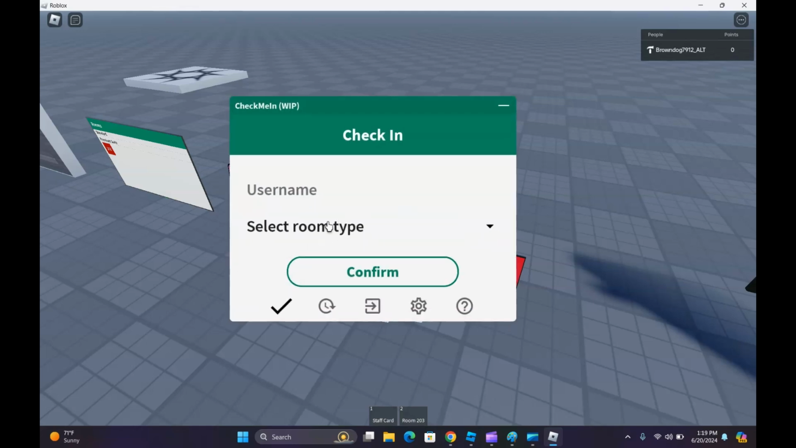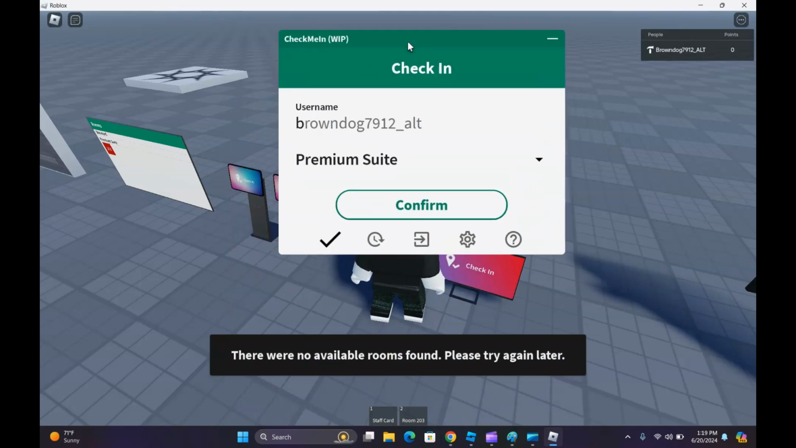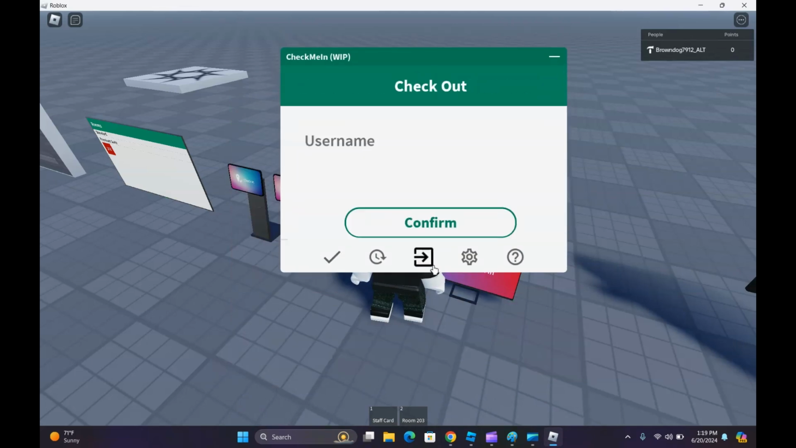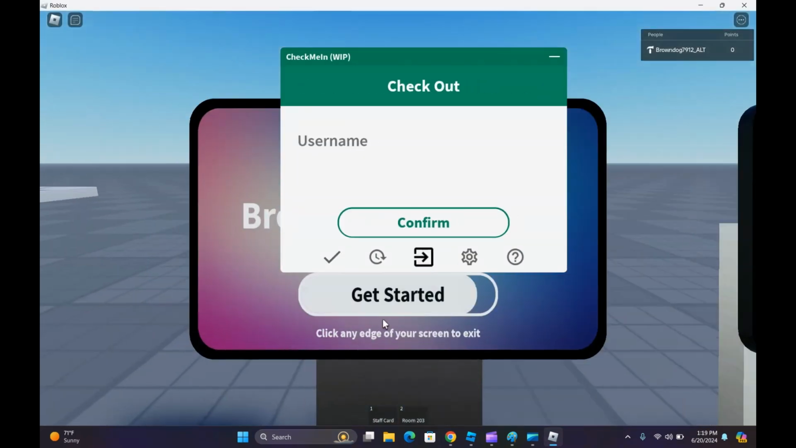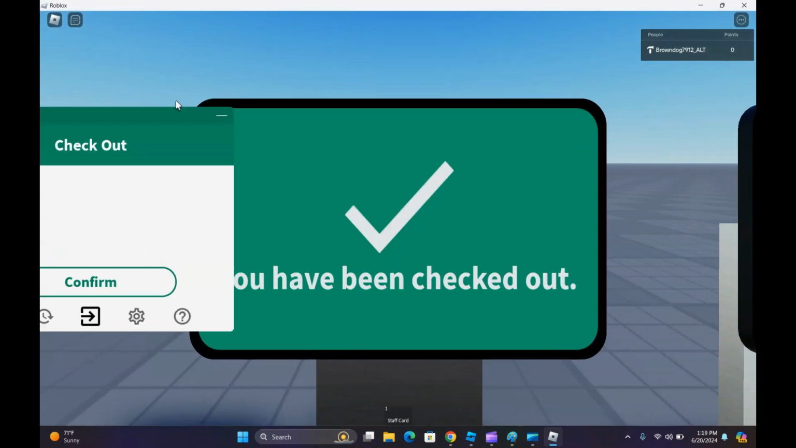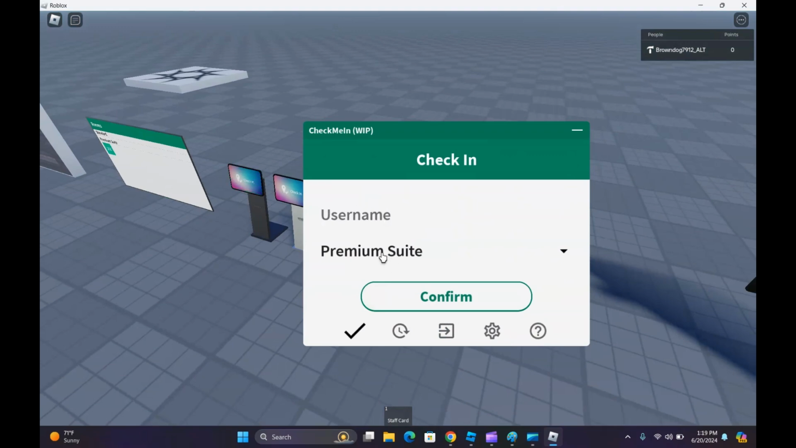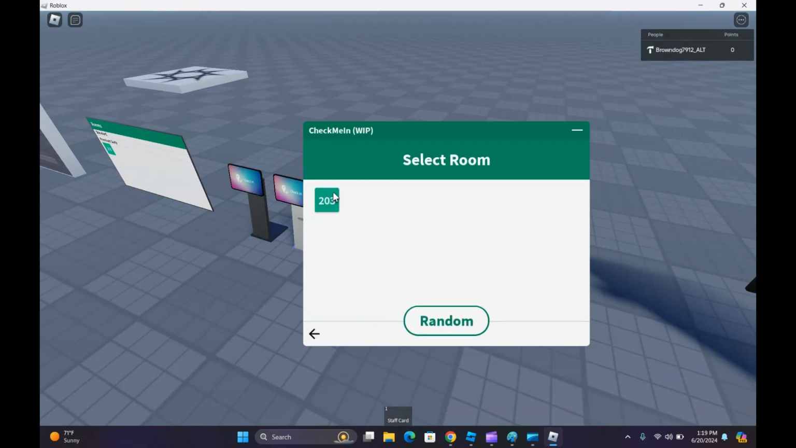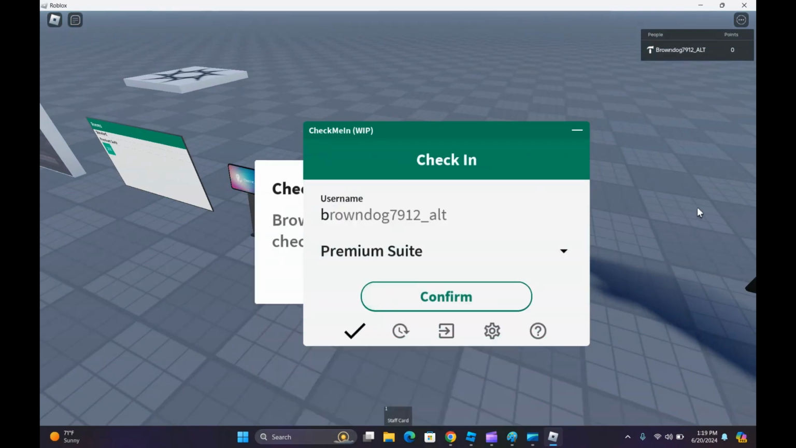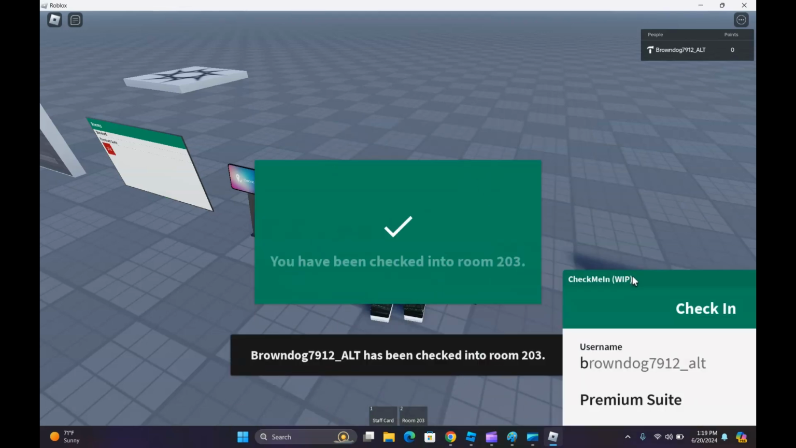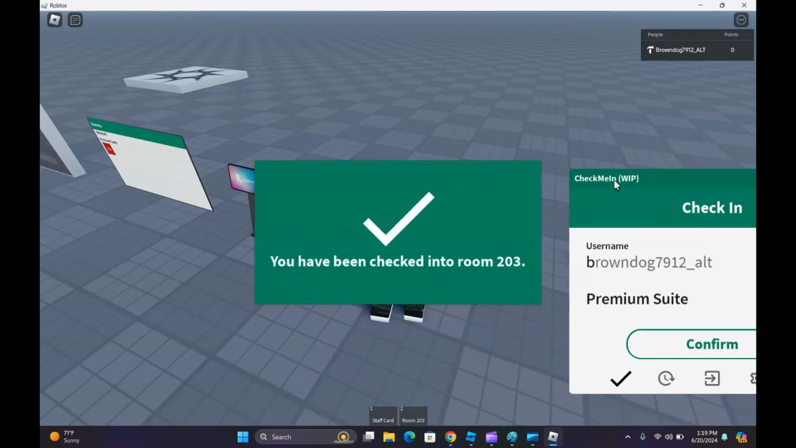So I'll show you how to check you in. You can type in your name. You don't have to type in your whole name. Just type in, and I'll set premium. Wait, let me just check out first. Check out, and then yeah, I'll say you haven't checked out. Then you type in go to check, and then premium suite, and then you select the room. It asks you right here, click accept, and type it in. I'll have that just to let you know.